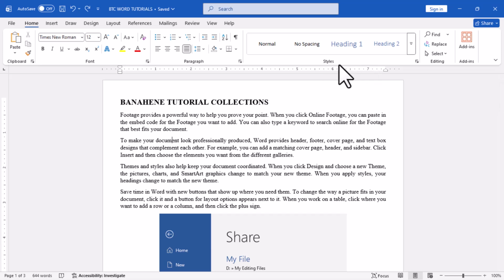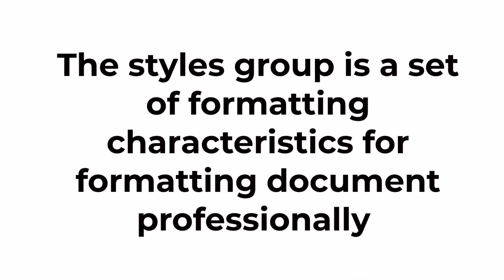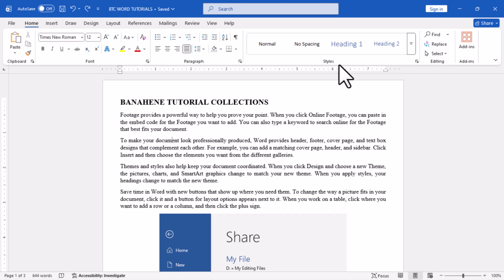And in Microsoft Word, the Styles group is a set of formatting characteristics that you can apply to your text. You can also apply that to your tables and also lists in your created document. And this quickly changes the appearance of your document. It also enhances the look of your document, makes it more professional, and even saves you time when it comes to formatting. And as I said, this Styles group has a lot of formatting characteristics which can be applied to your Word document.